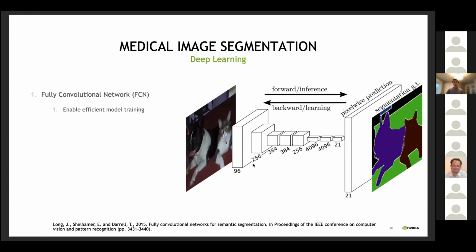As I said, the formulation is pixel-wise prediction, or pixel-wise classification. You have the input and the output is a one-to-one mapping. For each output pixel location, you predict a probability for the different classes. Then you choose the one with the highest probability and it becomes the class label. That's a very standard formulation nowadays for image segmentation.